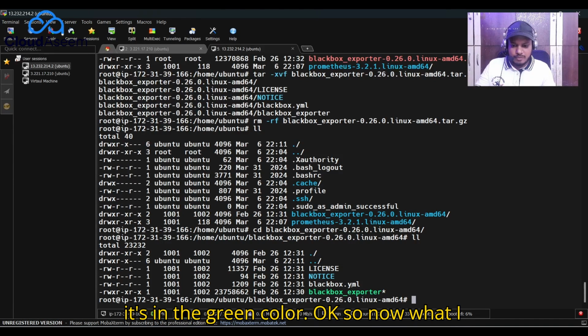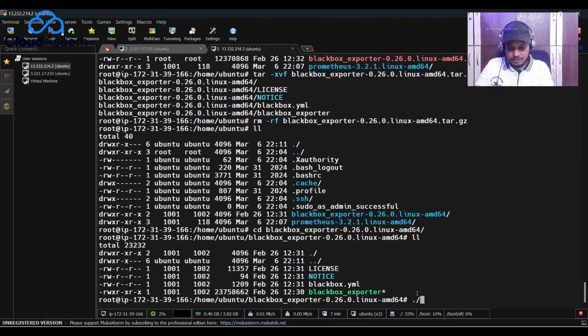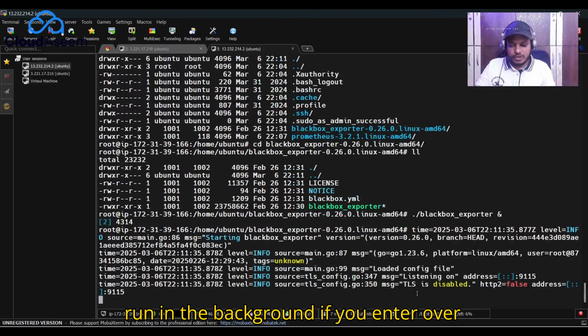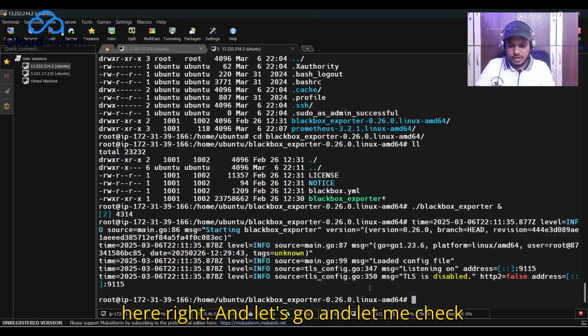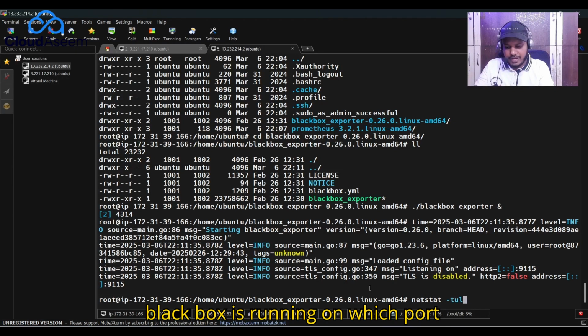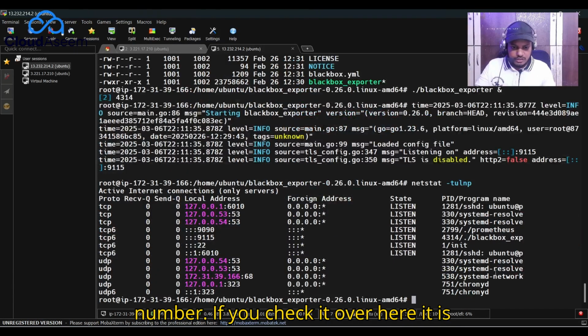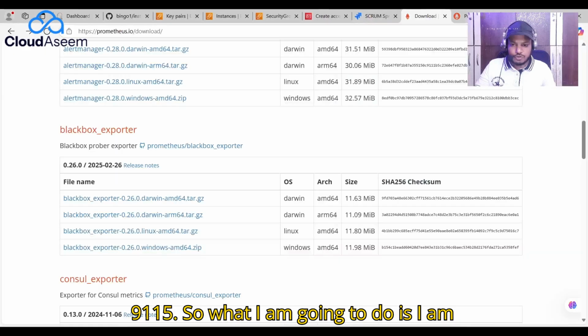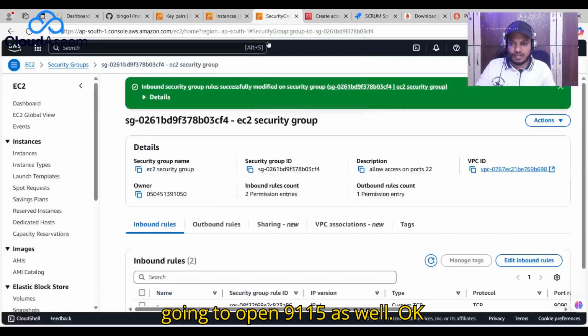Now I'm going to run this using dot forward slash and then black box exporter. I'm going to give it an ampersand to run in the background. If we enter over here, let me check one more time which port number this black box is running on. If you check it over here, it's saying that black box is running on 9115. So I'm going to open 9115 as well.